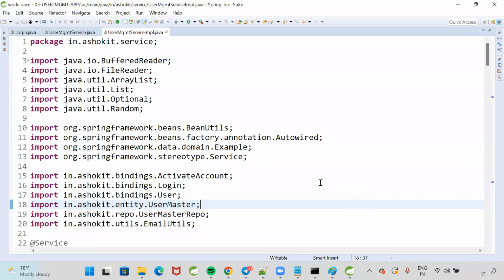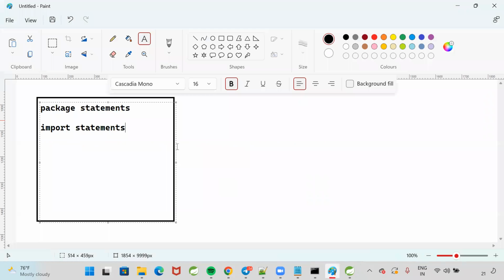Good. After the package and import statements, the most important thing is the class declaration. That's where our actual logic is going to start. So every Java program will have a class. Class is nothing but our plan: what you want to do with your program.